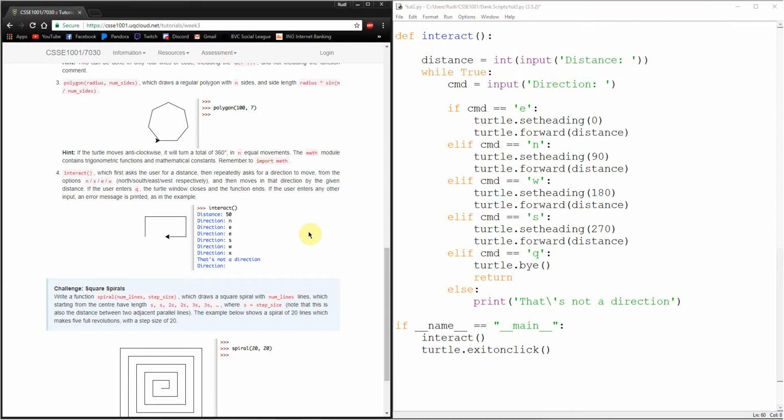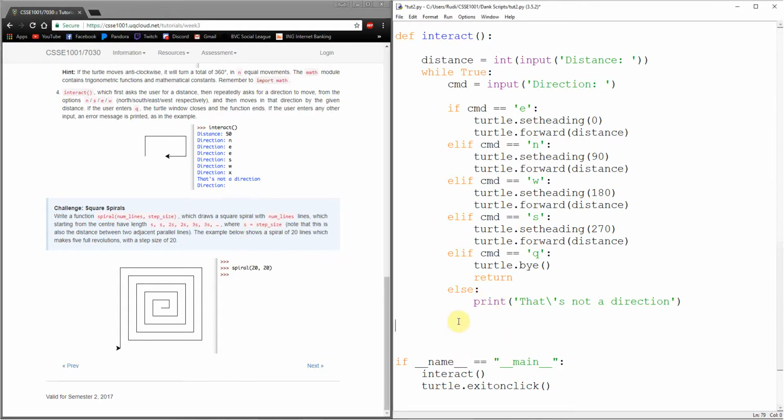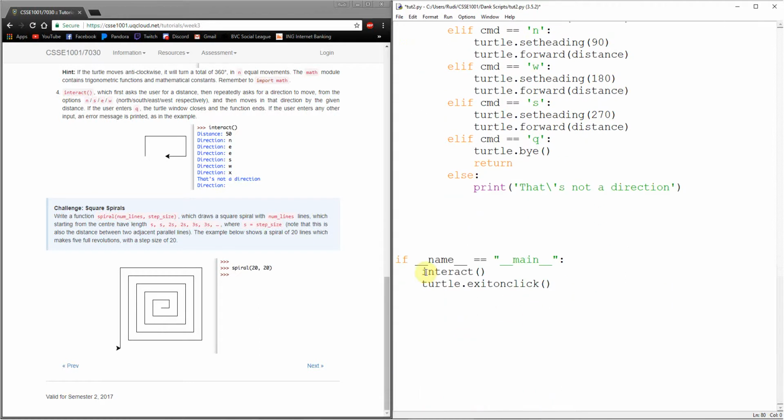Okay. Yeah, cool. And so now what's the last thing we've got here? We've got this challenge here. Square spirals. Write a function spiral which draws a square spiral with num lines starting from the center, having length side, 2 times side, 2 times side. Okay. So here we've got a bit more of a challenge. Gonna try and draw some cool spirals. So spiral, num lines, step size.